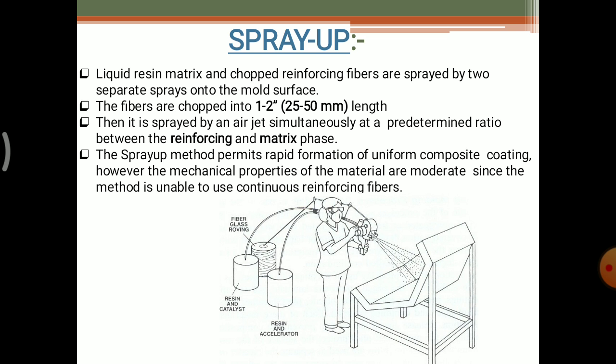First of all, we have to chop the fibers to 1 to 2 inches in length, that is 25 to 50 mm. Then it is sprayed by air jet simultaneously at a ratio between the reinforcing and matrix phase. We have already discussed in previous lectures that two types of phases exist in different manufacturing methods. The first one is the matrix phase, which is the basic structure of the metal or material. The second stage is known as the reinforcement phase.